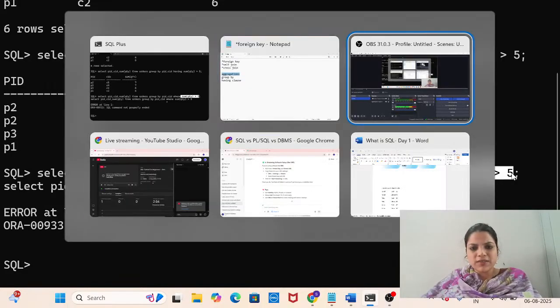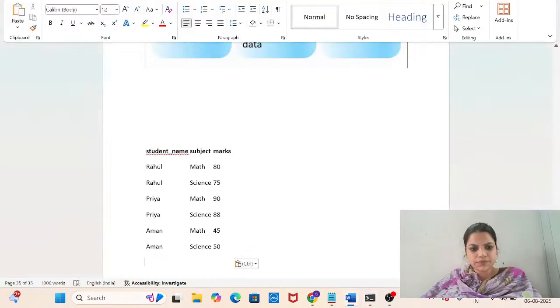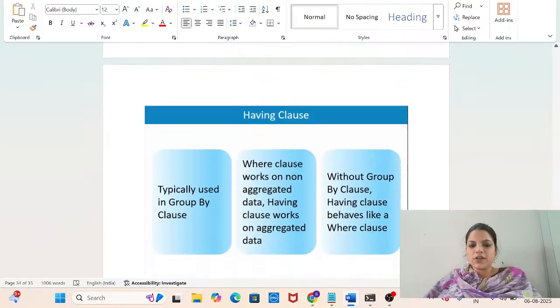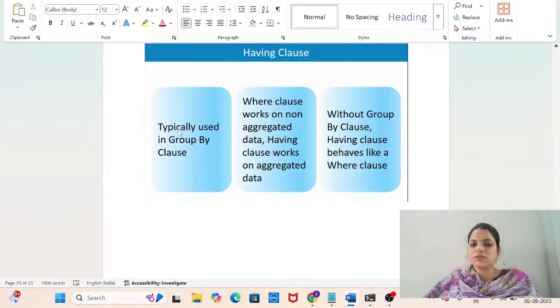Right? If you could see some points that I've jotted here on the screen, have a look. The HAVING clause is typically used with the GROUP BY clause. The WHERE clause works on non-aggregated data. The HAVING clause works on aggregated data. Aggregated data is the one which has been aggregated by GROUP BY using the aggregation functions of SQL like sum, average, count, minimum, maximum. And without the GROUP BY clause, HAVING just behaves like a WHERE clause.